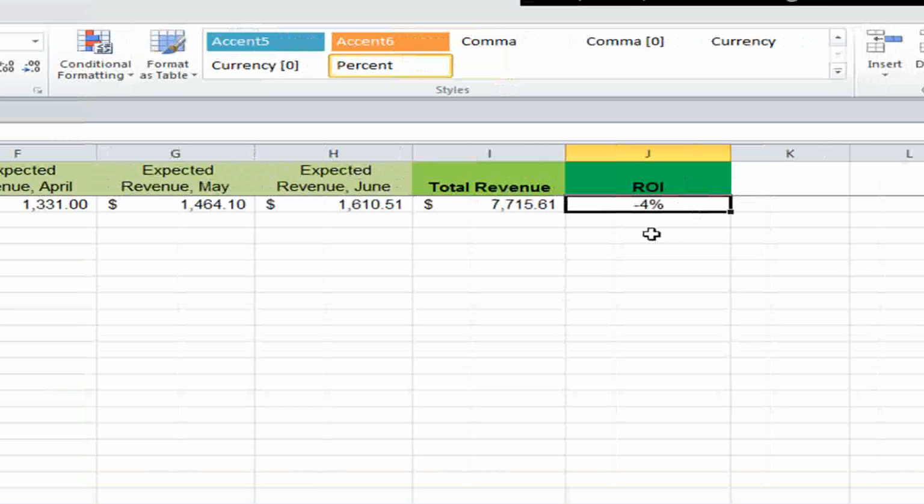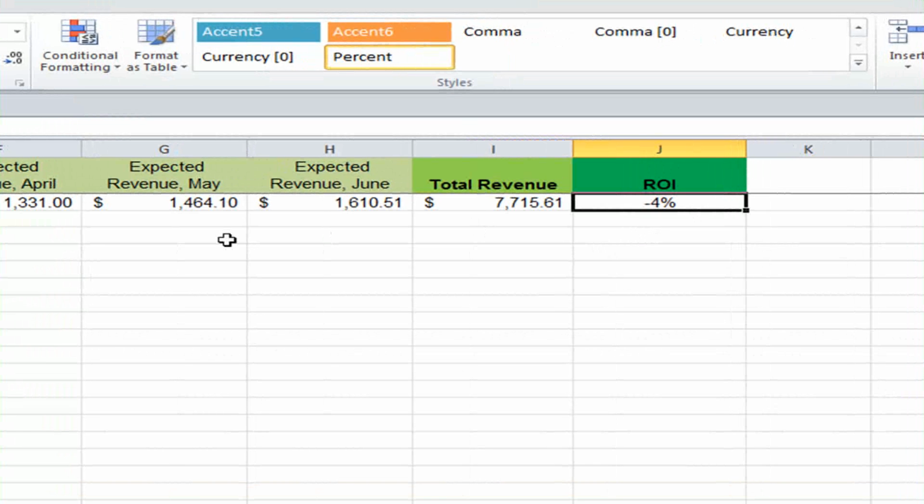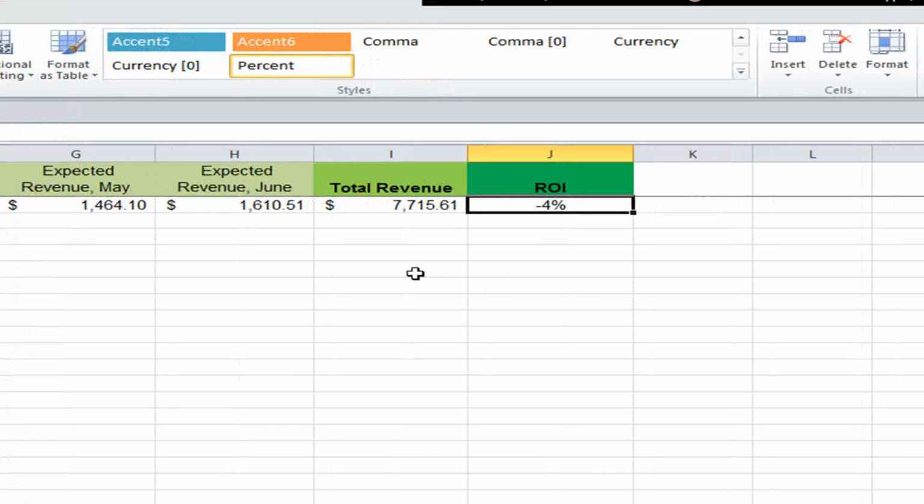That's important because we want to use Goal Seek to help us figure out the break-even point. The break-even point for a return on investment is 0%, exactly zero, meaning you got back exactly the amount that you invested, no less, no more. If you do anything better than that, that's a positive return on investment. So in this case, we're going to use the Goal Seek feature to make ROI be 0%.